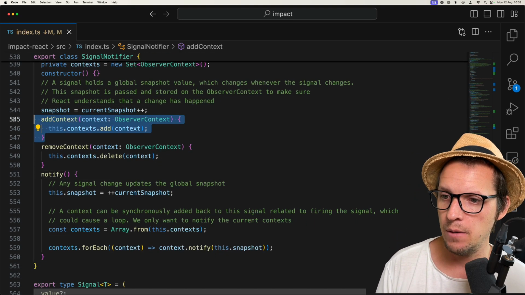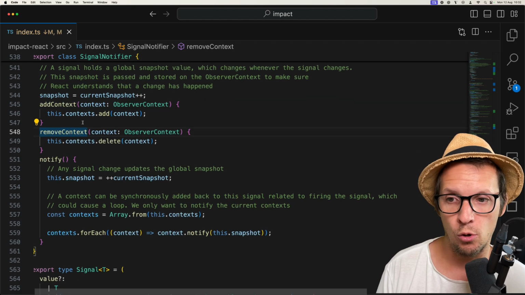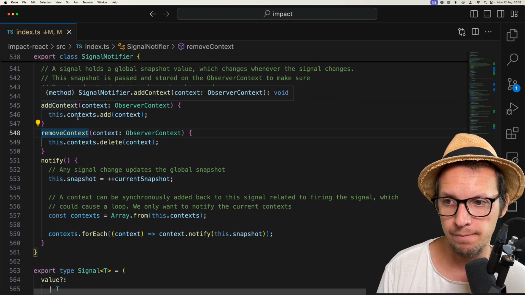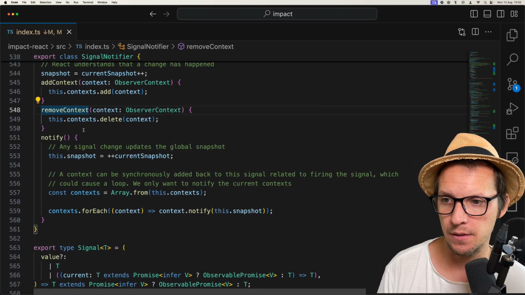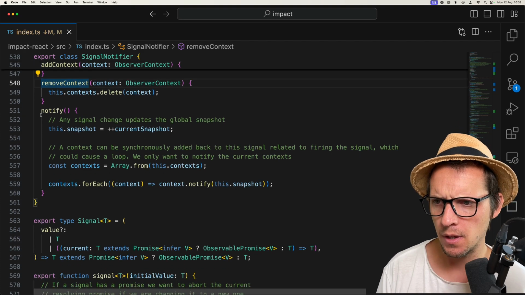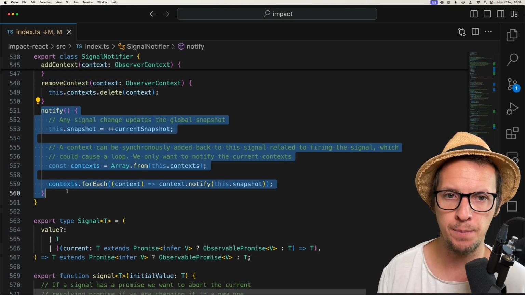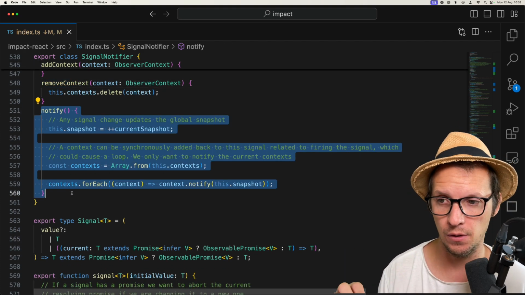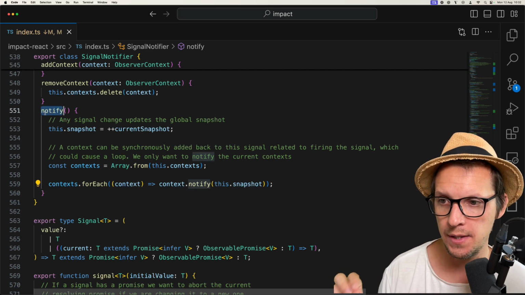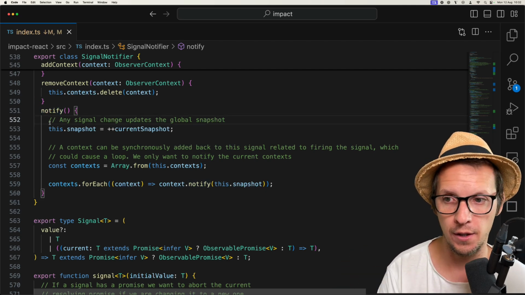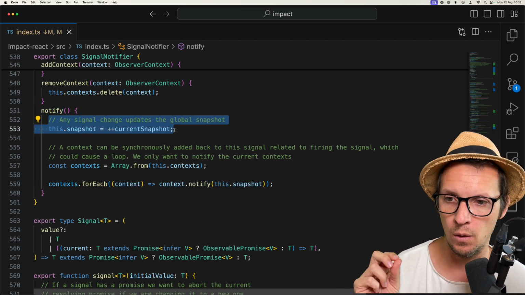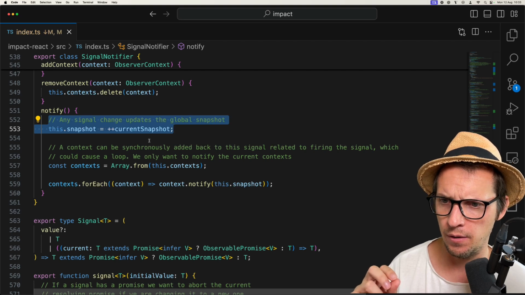And here we have what we were calling from the context, the ability to add context and remove context. And then we have notify, which is being called by the actual signal. So when a signal calls notify to notify the context, it will bump the current snapshot.